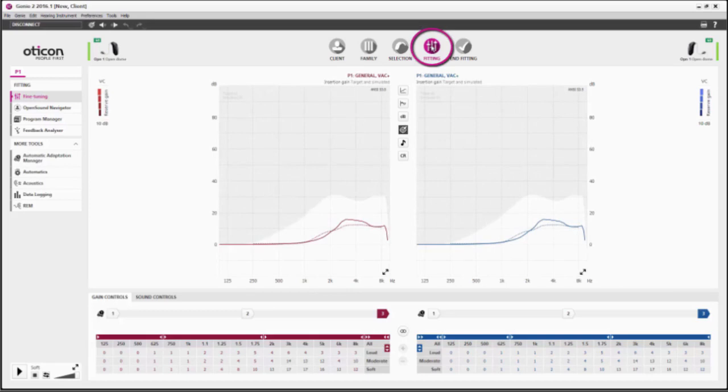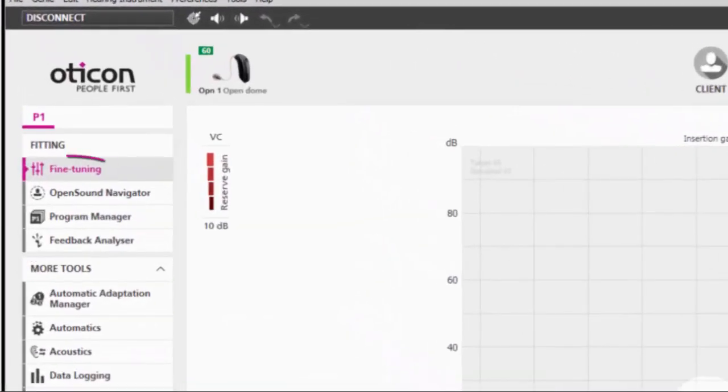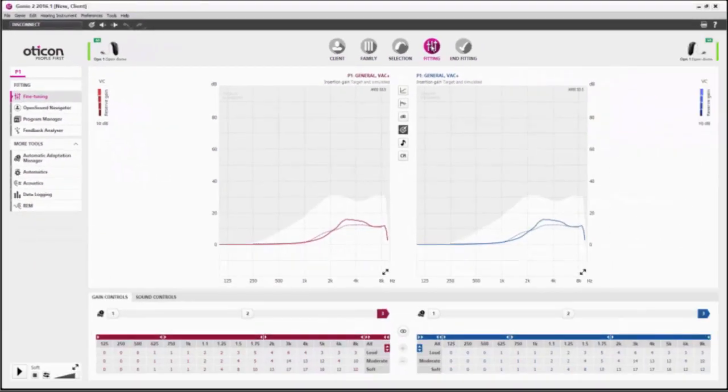In the fitting screen, the defaults for gain, output, and automatics can be changed or verified. Fine-tuning is the first area in the fitting screen. Here, you can fine-tune the hearing aid bands at different input levels. Adjustments to fine-tuning can be made in the control boxes that are selected.